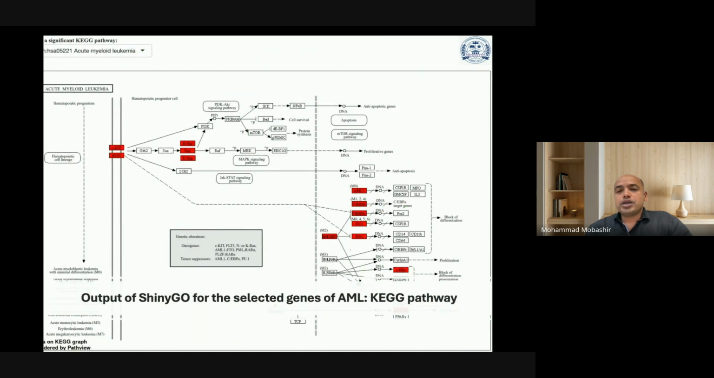Now, if you want to analyze each individual KEGG pathway, for example, if you want to understand in this pathway what are the genes which are altered or mutated in case of AML, and those altered or mutated genes are highlighted with red color, and the chart is basically representing the location of all those genes in different regions. For example, cell membrane region, cytoplasmic region, nucleus region.